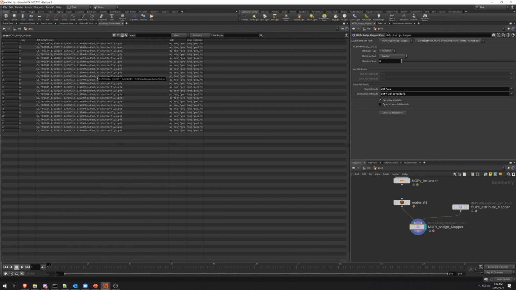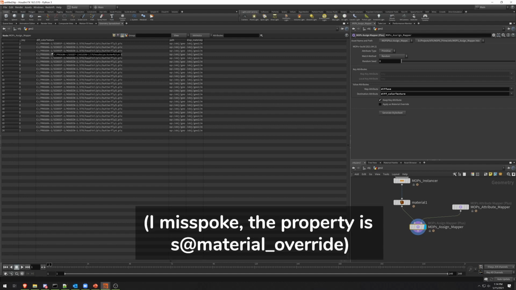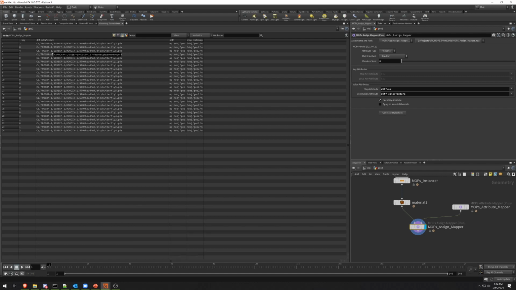But when you're overriding shader properties, specifically in Houdini, it doesn't want to see just any old texture or any old attribute name. What it wants to see is a specific property called shop_material override that's built like a dictionary, which means there's a set of key value pairs that say, here's the property that I want to modify, and here's what the value is going to be. This is kind of annoying to type out manually.